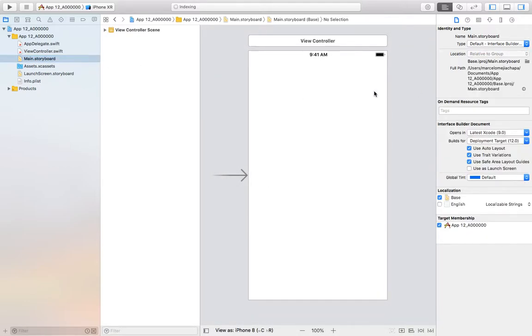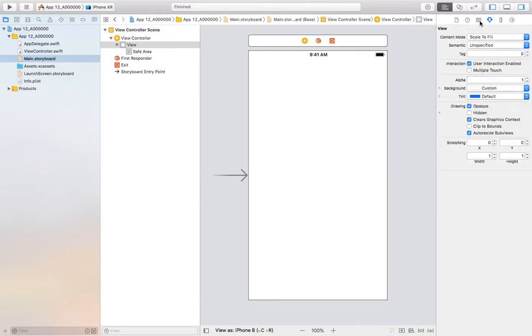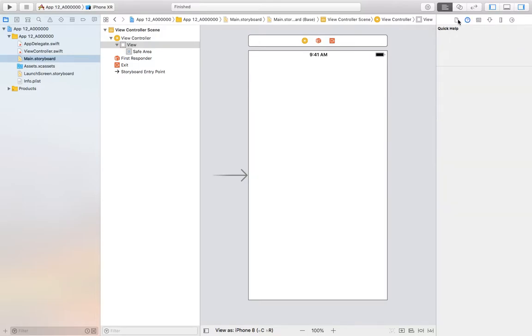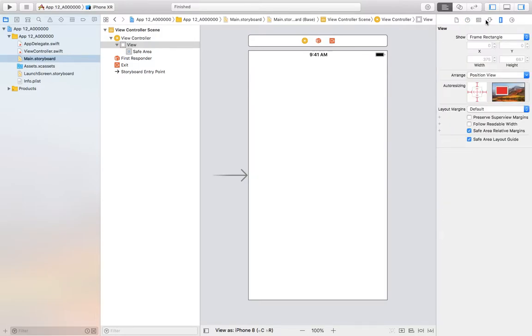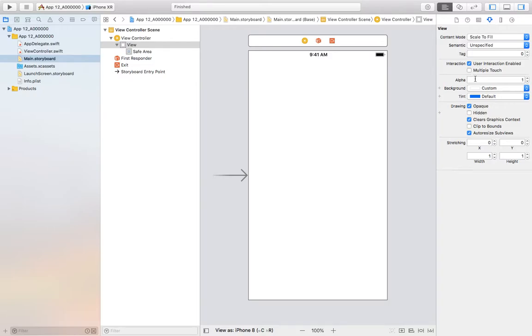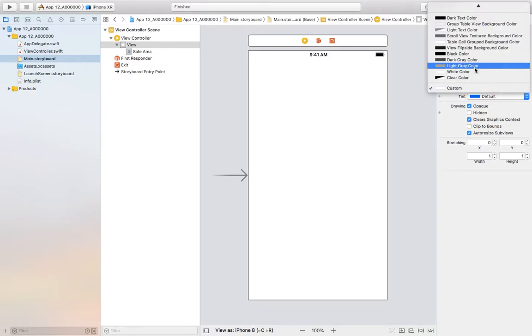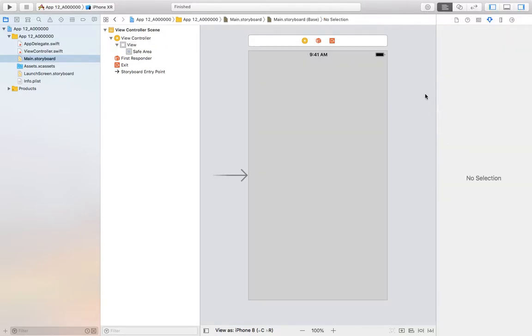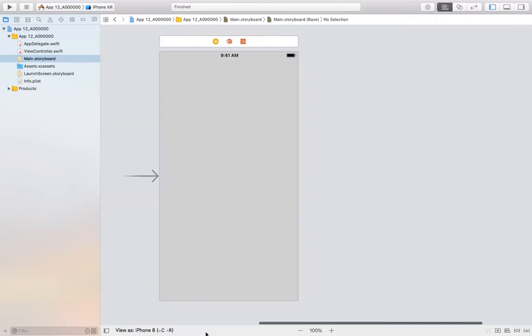Great. So I'm going to go ahead and start customizing my background. I'm going to go into the utilities pane and head over to the settings. To the background, we're going to put a light gray color, maybe even lighter, something like this, and start putting in our objects.